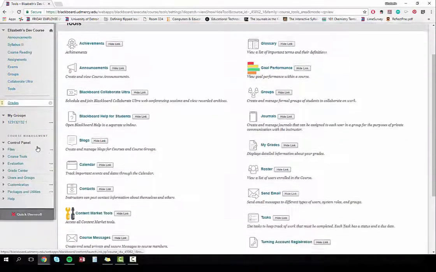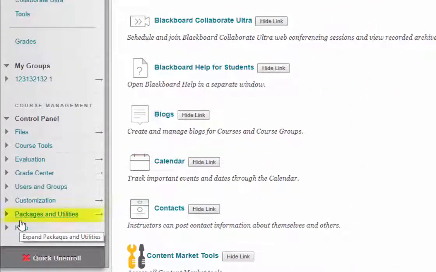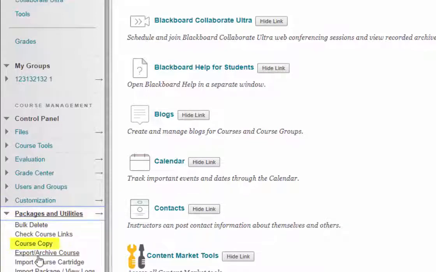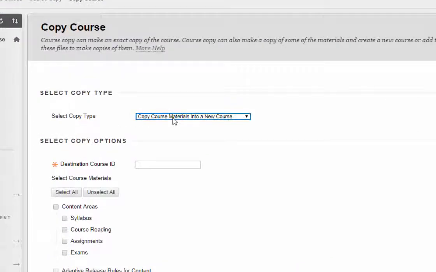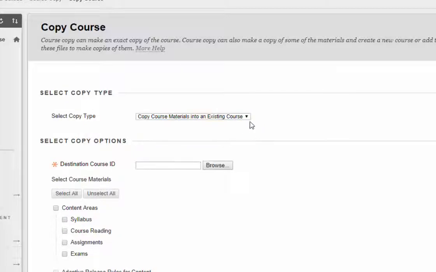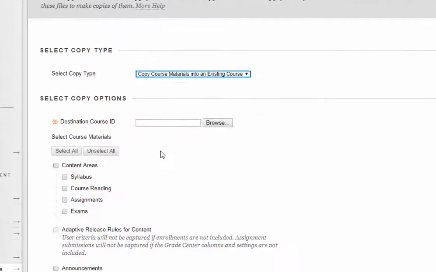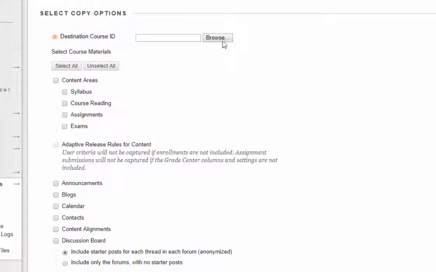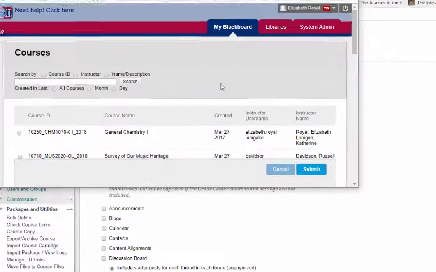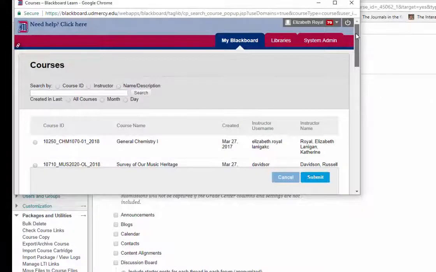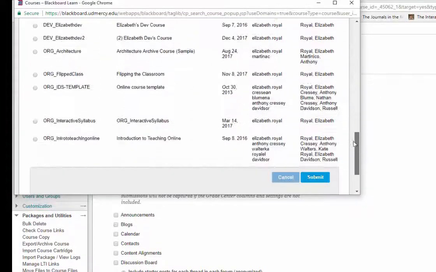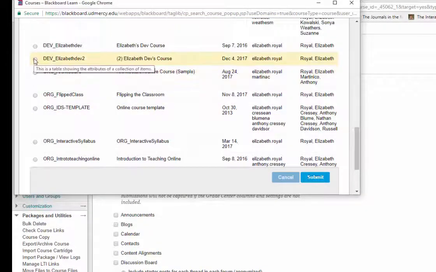To get this process started, I need to go down to Packages and Utilities, and then select Course Copy. Make sure that Select Copy Type is on Copy Course Materials into an Existing Course. After you have that chosen, go ahead and click Browse to select the class you want to copy into. Once you have that class selected, you can click the radio button and hit Submit.